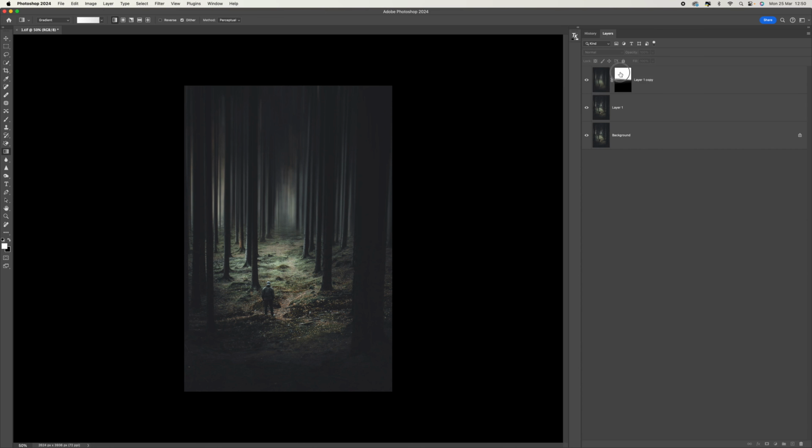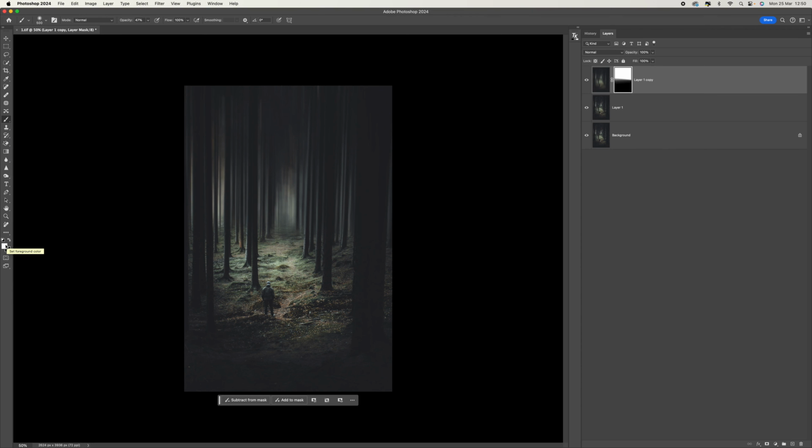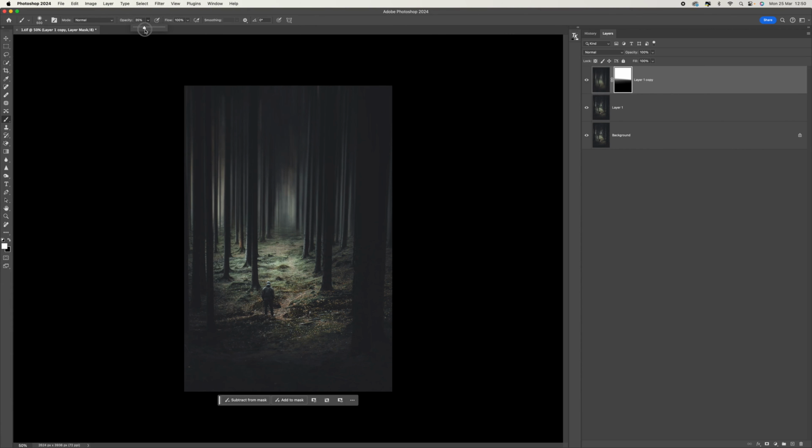So let's click back onto our layer mask there, and this time I'm going to come over to a brush. And still on white, I'm going to come up to the top, make sure the hardness is set to 0, and I'm going to bring the opacity down to around 30%.